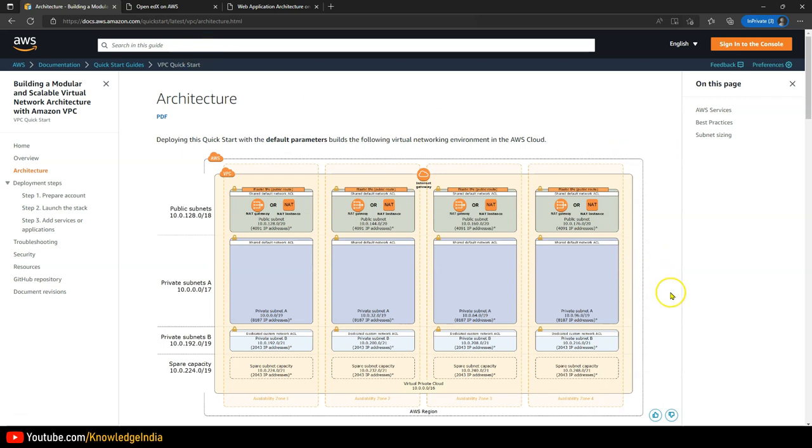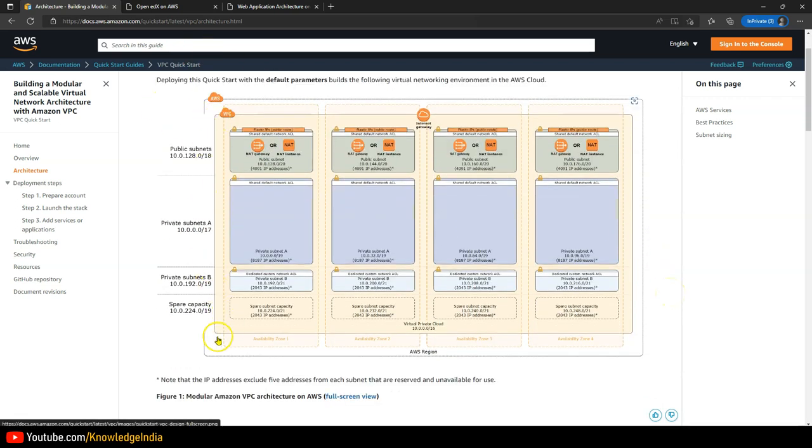If you look at this particular diagram here, this yellow boundary is basically your VPC. Your VPC spans across, let's say, 4 availability zones in this region. We are considering that there are 4 availability zones, fine. And in every availability zone, you can see that you have one public subnet, one private subnet, and then you also have one more private subnet, and then there is some spare capacity. So you might say that here also we have 2 private subnets per availability zone, but it is not similar to what we saw in the other diagram. I would like to explain this to you.